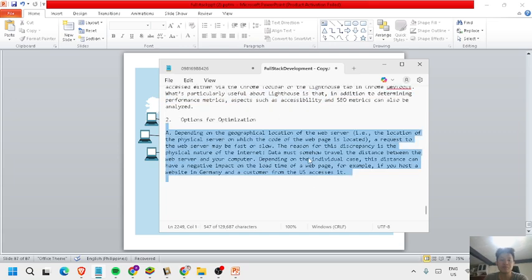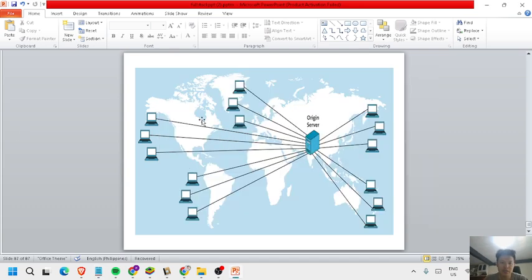Options for optimization. In the next videos we will discuss this, but it basically tackles the geographical location of the server. The closer the server, the faster the load time. So again, we were able to discuss the ways to secure our websites and to optimize or improve the service quality of the restaurant, because they go hand in hand in a web application, guys. You have to balance the security and the features.